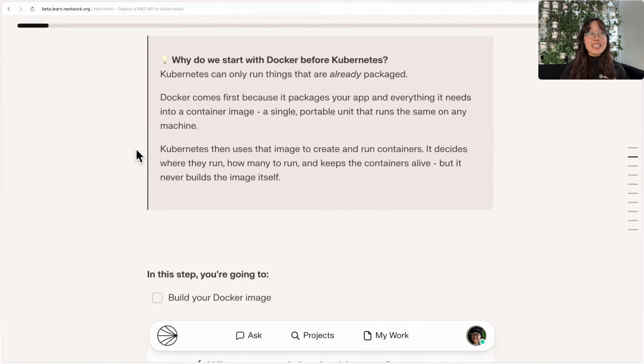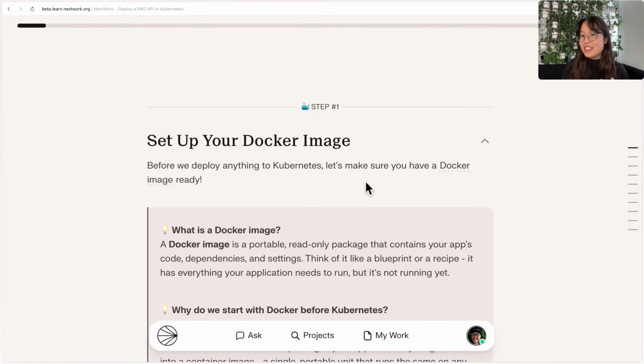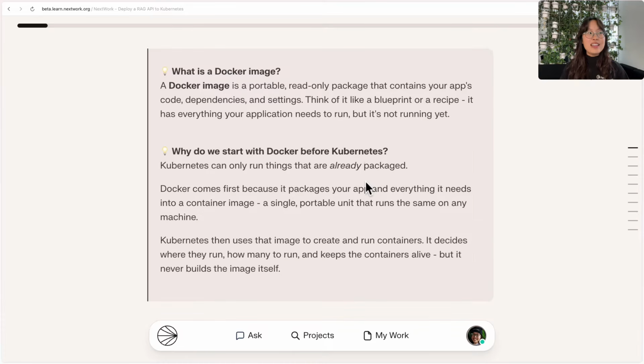There's a very important reason why we're actually talking about Docker images before we're diving into installing Minikube and using Kubernetes. So the key reason is Kubernetes can only run things that are already packaged. Docker comes first because it packages your app and everything it needs into a container image, which is that single portable unit that runs the same on any machine. Kubernetes then uses that image to create and run containers. It decides where they run, how they run, it keeps the containers alive, but it never builds the image itself.